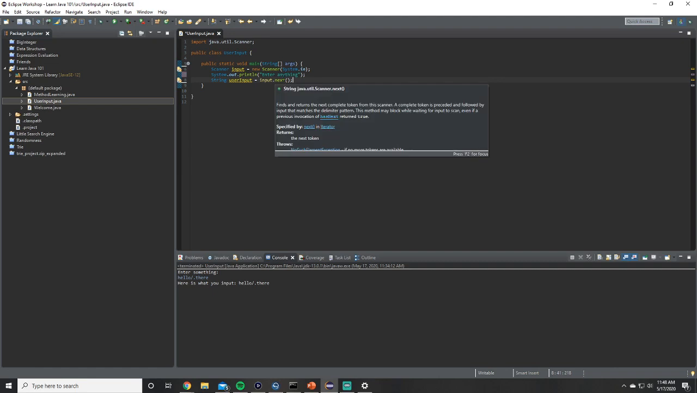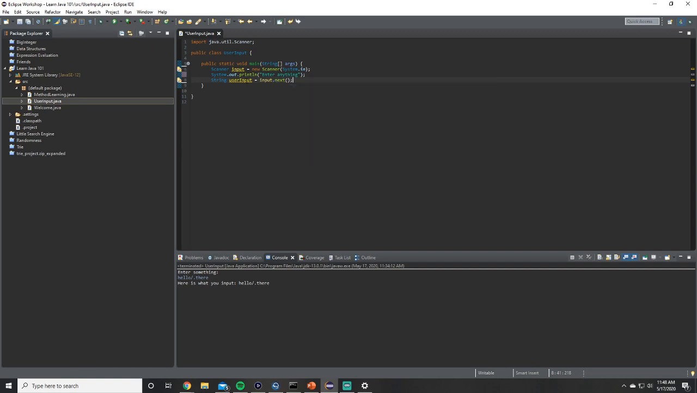Now, I said that we're going to use the .next method and the .nextLine method, and I'll show you the differences between both. And now we're getting the warning that the local variable user input is not used. We're going to use that. But we still have a warning on input, even though we're using it. It says that we have a resource leak: input is never closed. So we're going to immediately want to close it after we're done using it. And now that warning went away.